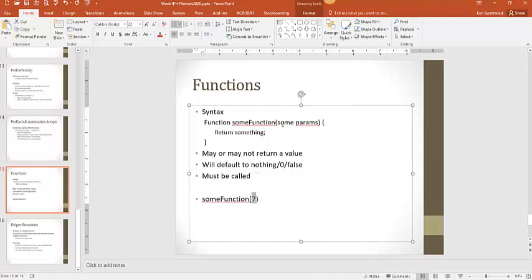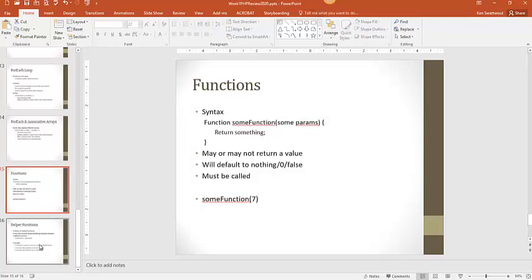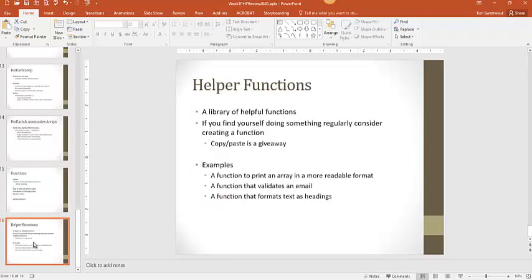And that needs to match up with that. I'm not trying to introduce functions. I know you have experience with these, but I'm trying to remind you what the syntax looks like in PHP. And another term that we use this week is helper functions.